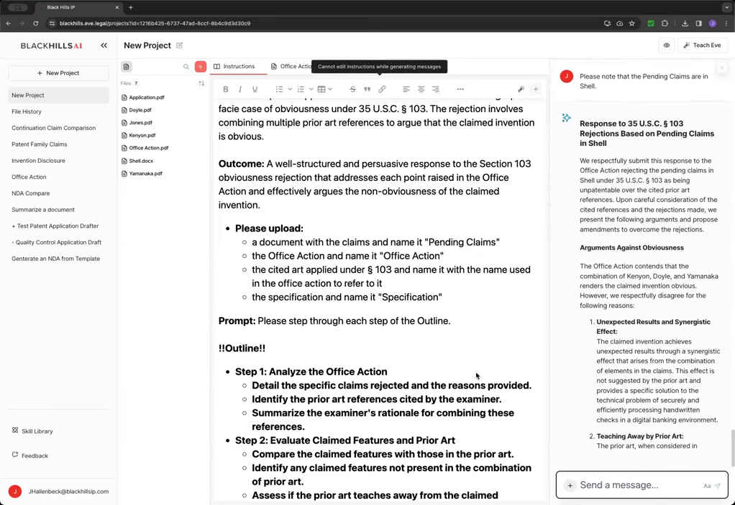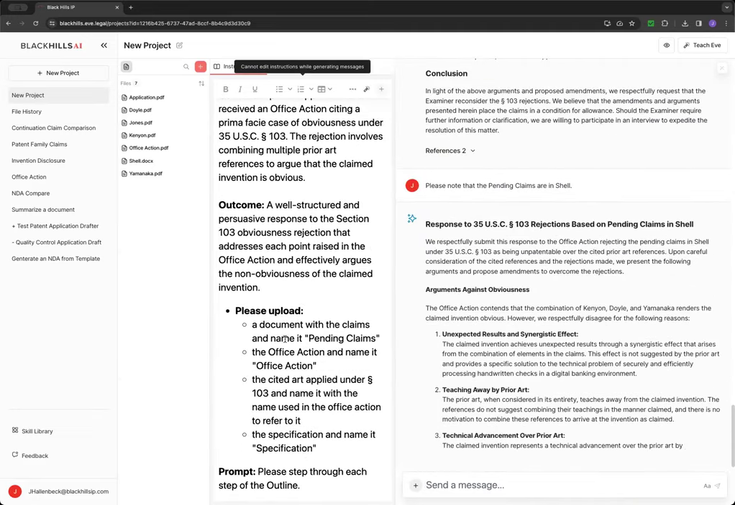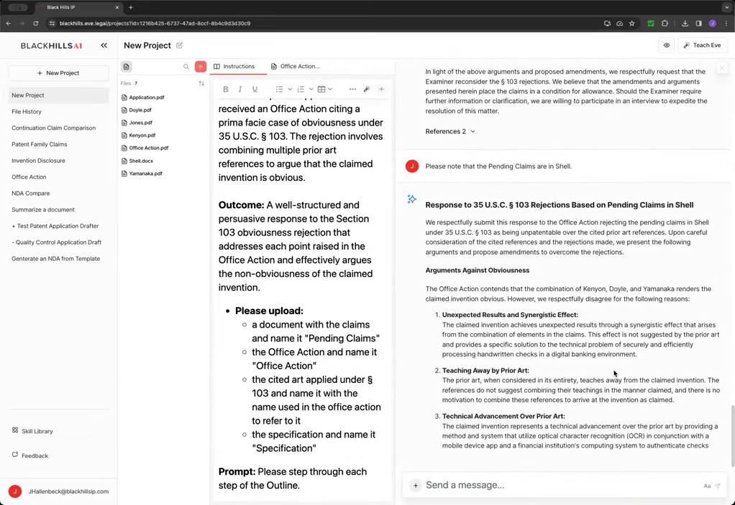Well, I went ahead and took that prompt. I didn't mean to hit enter, but I did. So it's going through this skill right now and generating the arguments.